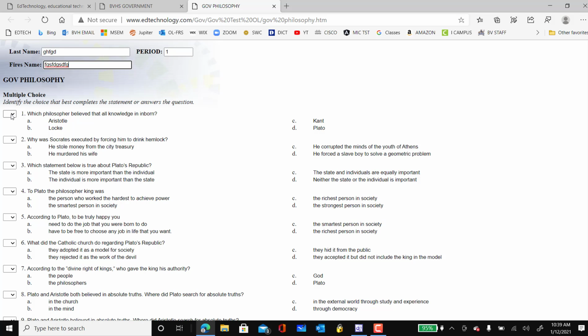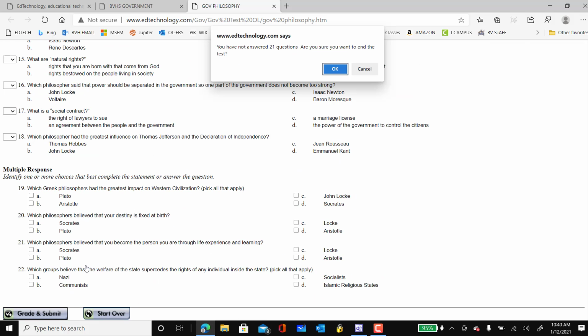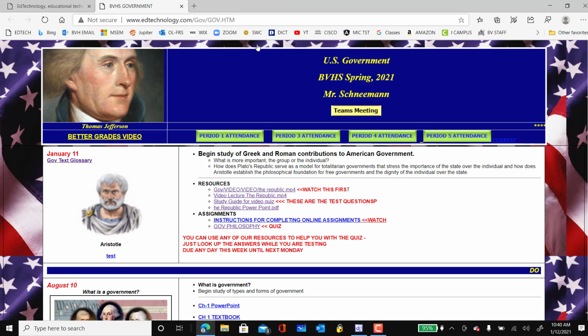This is the actual test for lesson 1. When you go down to the bottom, you click grade and submit, and you submit your answers. It says I didn't answer all the questions. That's okay. And it comes up, and when you see this link, it says bvhi@outlook.com. That means your test has been sent to this website of mine, and that's where I download your test from, and then I get your grade from there. So that's how your grade is submitted.